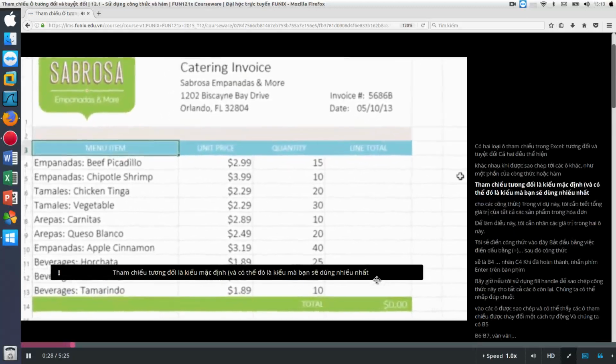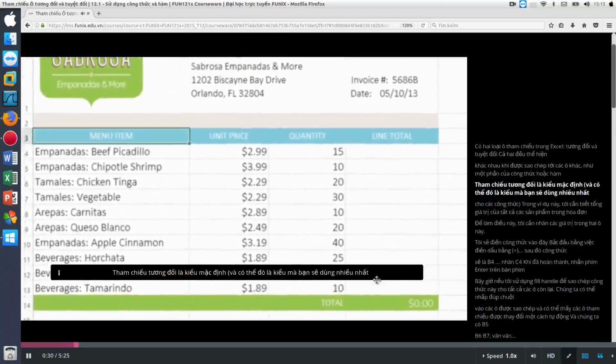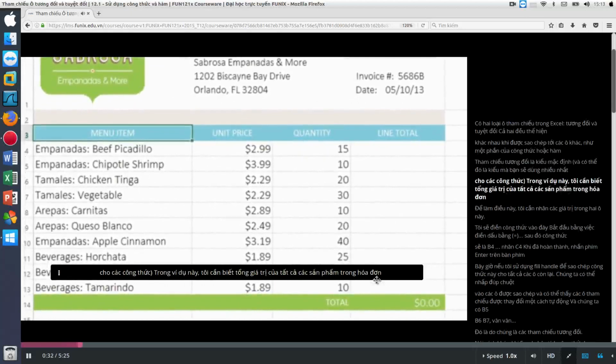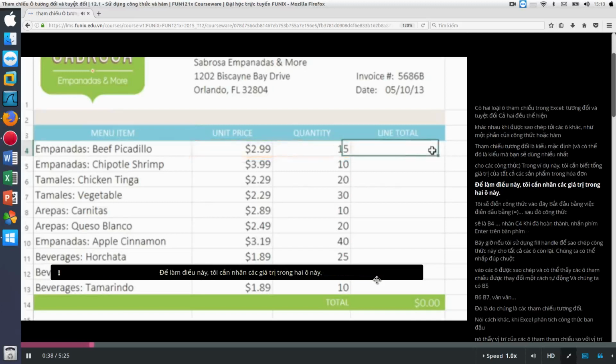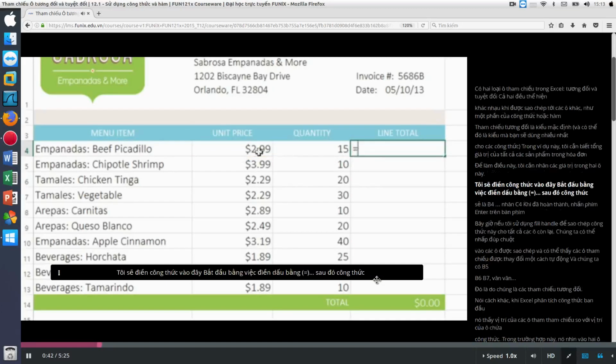In this example, I need to know the total cost of each menu item on the invoice. To do this, I'll need to multiply the values in these 2 cells. I'll just enter my formula here. Start by typing the equal sign, and then the formula will be B4 times C4. When you're done, press Enter on your keyboard.